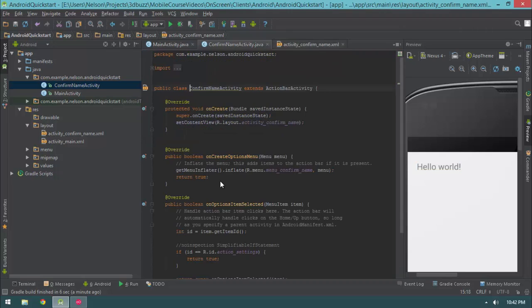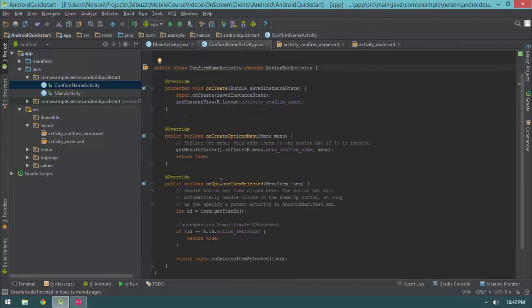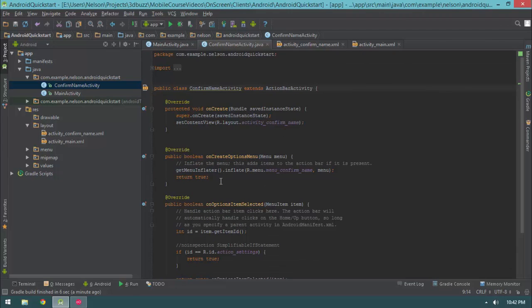So let's come over here to confirm name activity. As a programmer, how would you go about passing data from main activity to confirm name activity? Would you use a constructor? Would you use a setter? Would you use some sort of message bus? Would you use something like that? And the answer is none of those things.